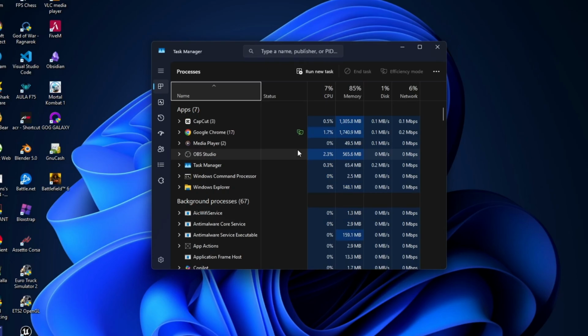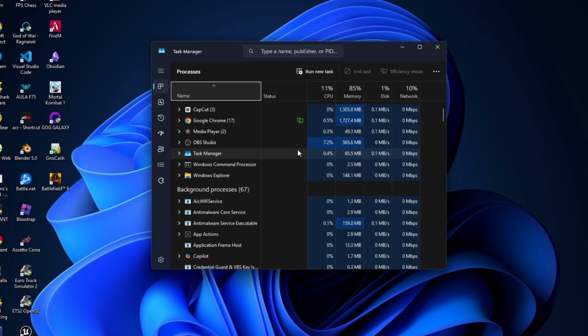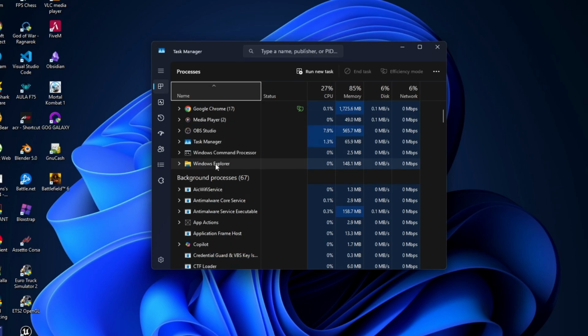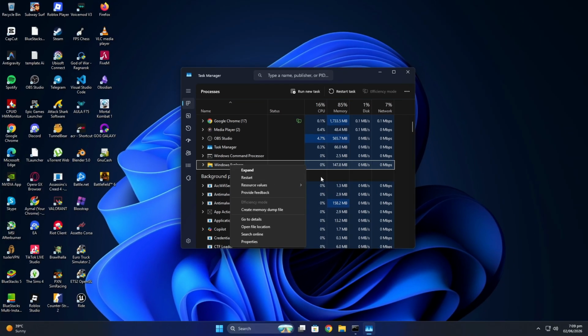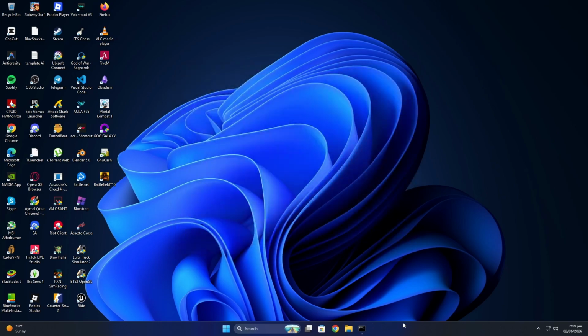In the Processes tab, scroll down until you find Windows Explorer. Right-click on it and select Restart. Your screen may briefly flash, which is normal. Once Windows Explorer restarts, check if the taskbar has returned. If the taskbar is still missing, the next step is to check your taskbar settings.